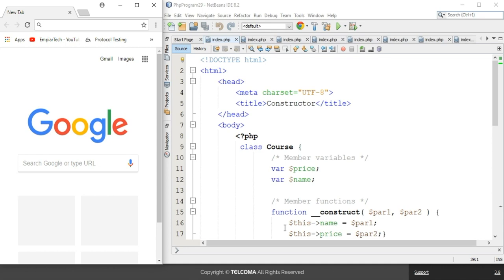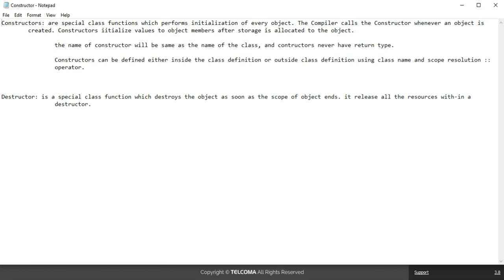So today we are going to discuss constructors and destructors in PHP programming. Let's start with the definition of a constructor. Constructors are special class functions which perform initialization of every object, and the compiler calls the constructor whenever an object is created. These constructors initialize values to object members after storage is allocated to the object.